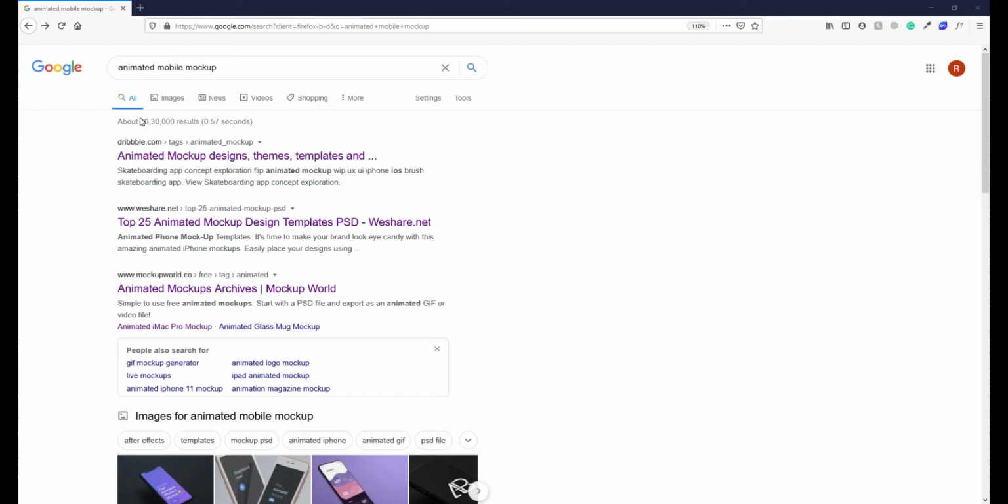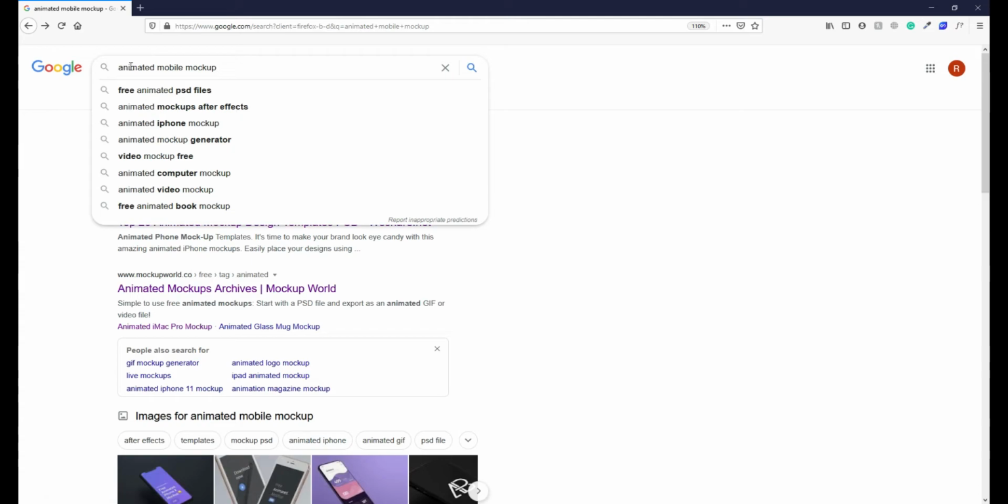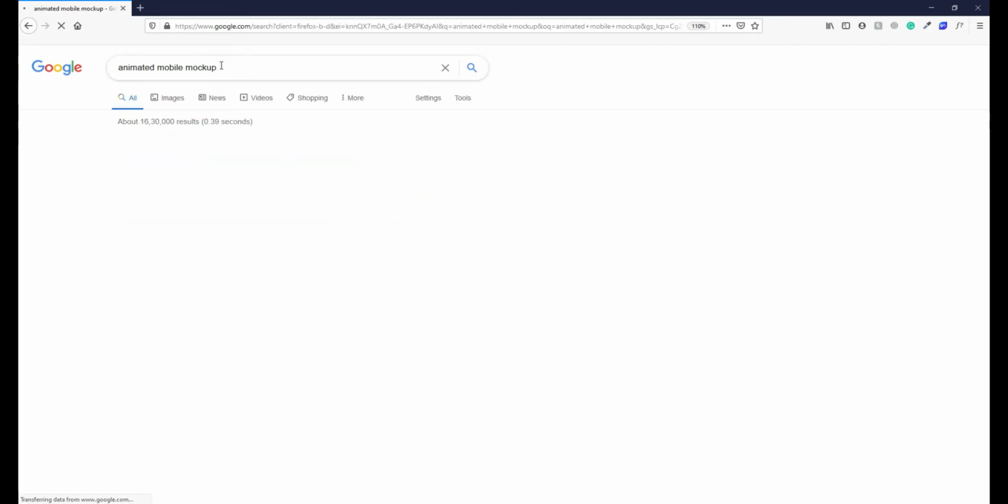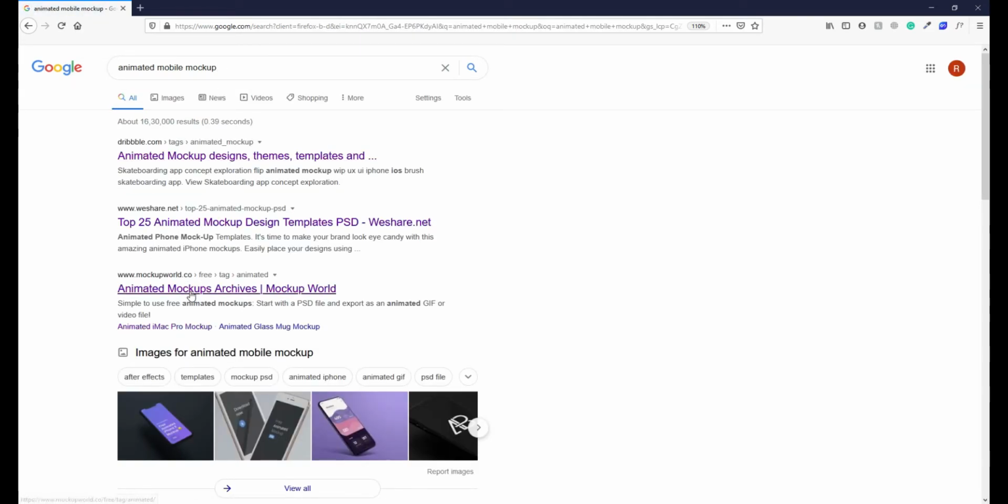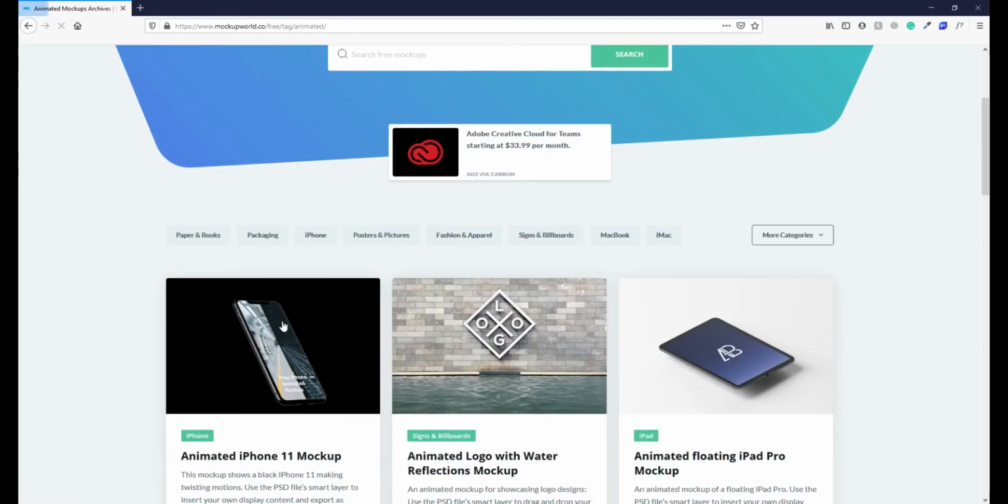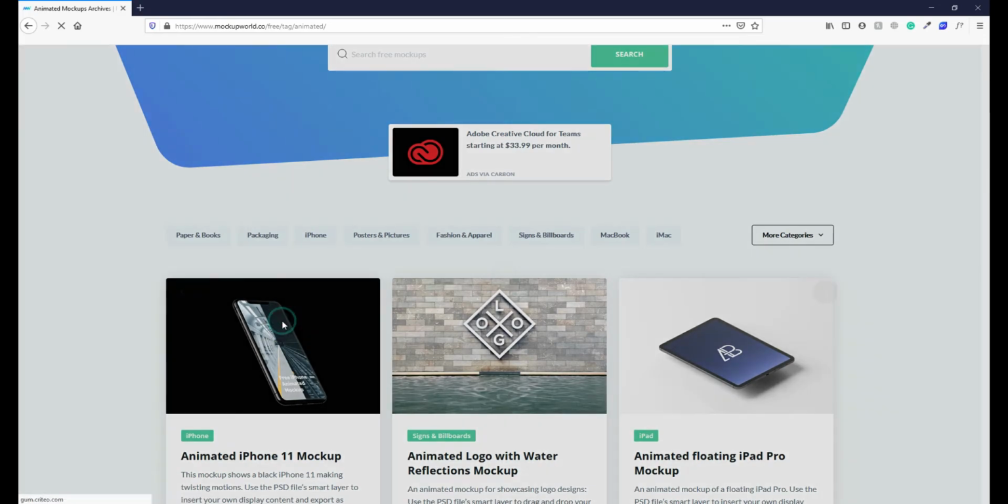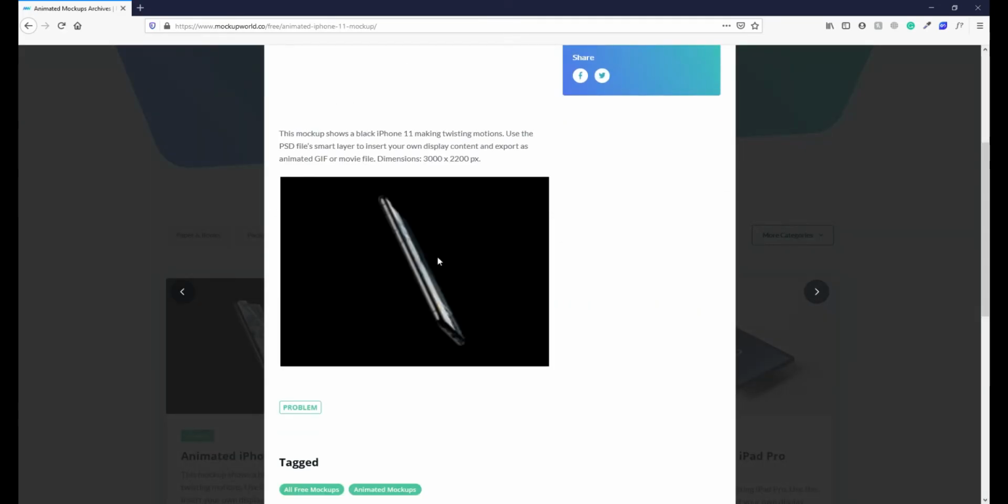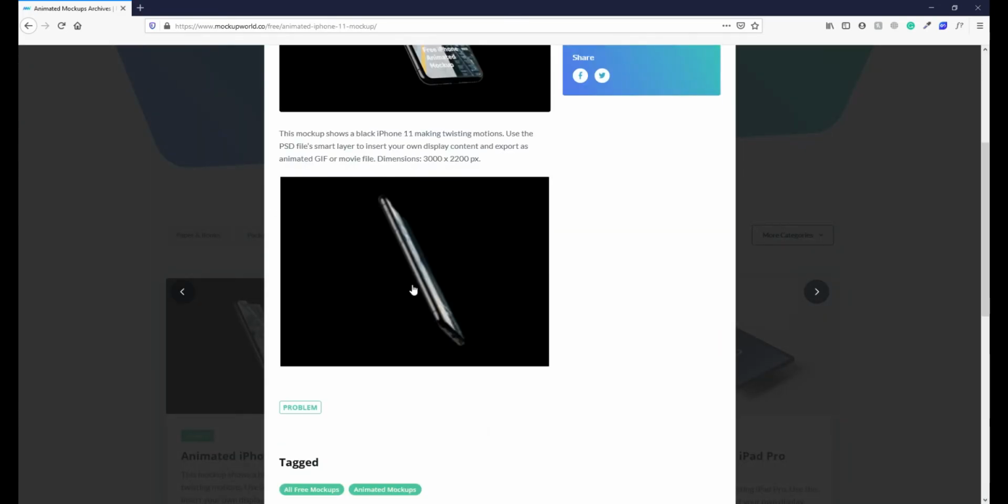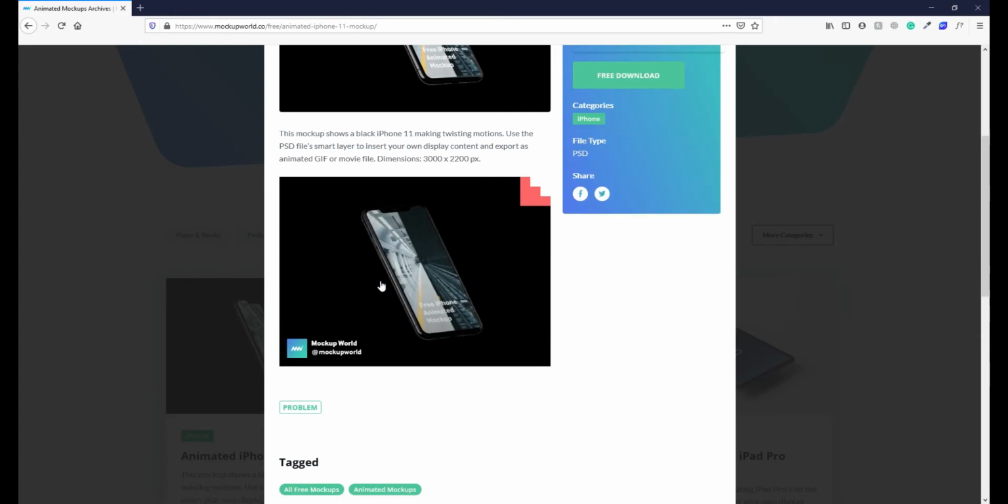Another good and unique way to present your UI design is to place it with an animated mockup, animated high fidelity device mockups. Like if you want an animated mobile mockup, just search it, and I'll go here. You can find a bunch of cool device mockups with animations, so you can preview it here. It will show your UI something like this.